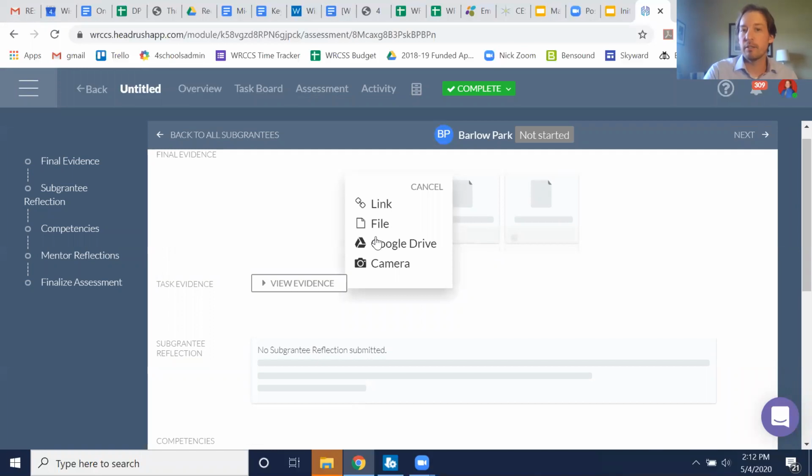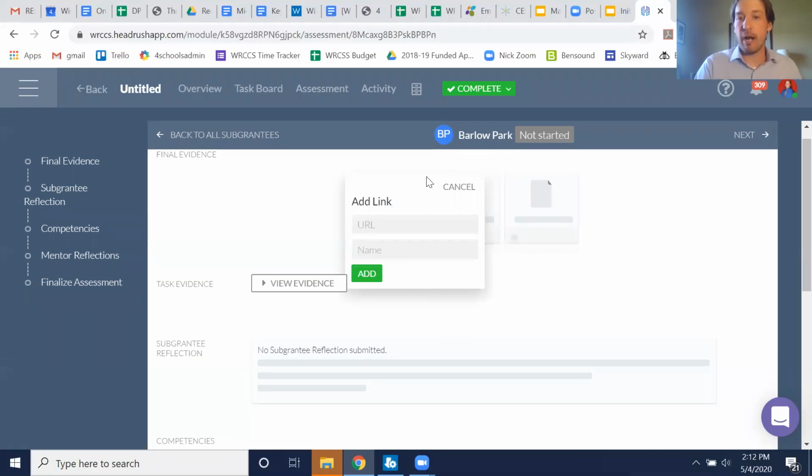You can click it, you can put a link in there, you can put a file, you can link it to your Google Drive, you can take a picture with your camera, or if you don't have an actual thing to drop in that shows that there was learning that happened, you could just write a reflection about that.